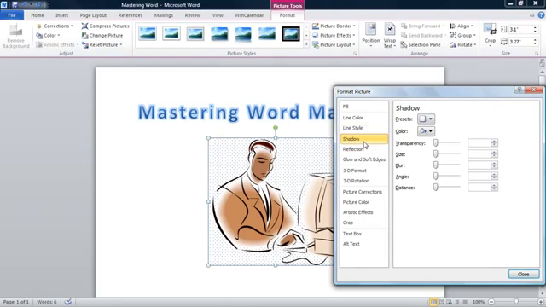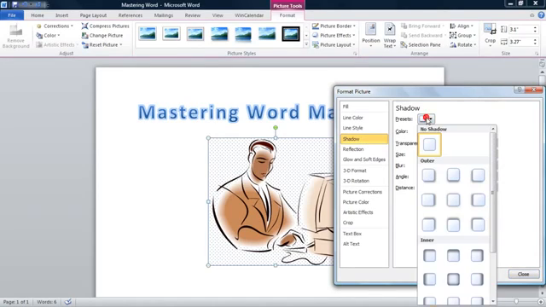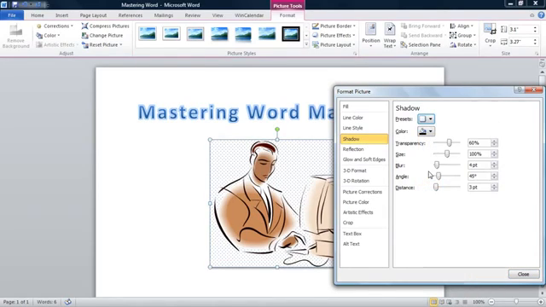You can click the Shadow category at the left side of this dialog box in order to view the settings at the right that allow you to apply a shadow to your selected image. You can easily apply one of the pre-created shadow styles by selecting one from the presets drop-down. If you want to customize your shadow's appearance, then you can start by choosing a shadow color from the color drop-down.